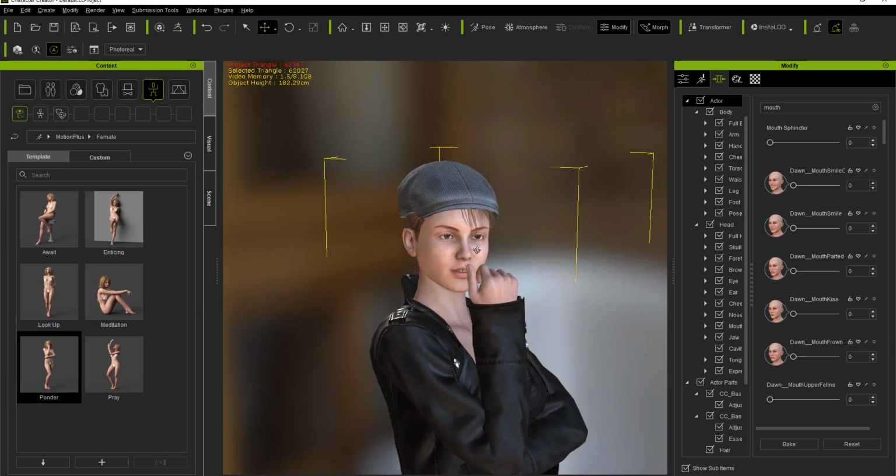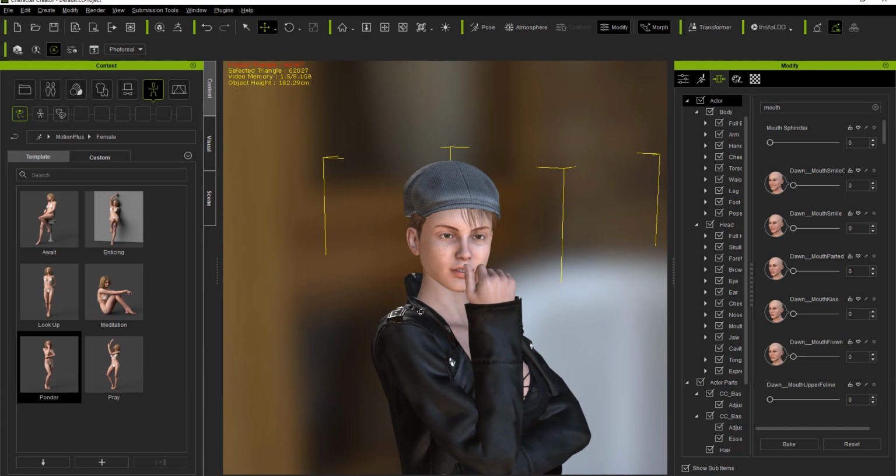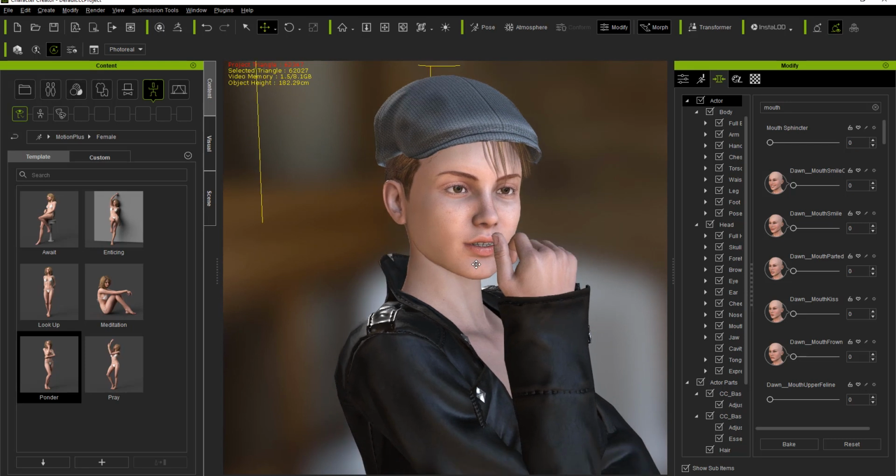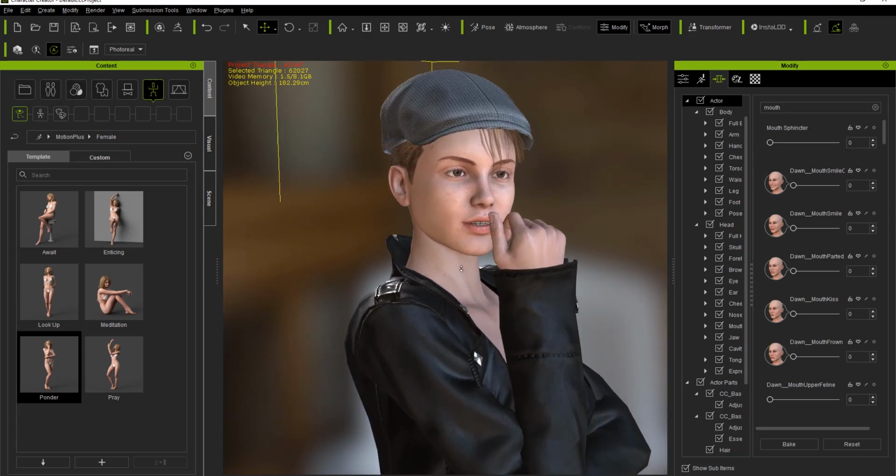Now this will affect the face and the body. You can see her face has a weird pondering expression right there, and the body is also posed. It's because it's motion plus, which is face and body.